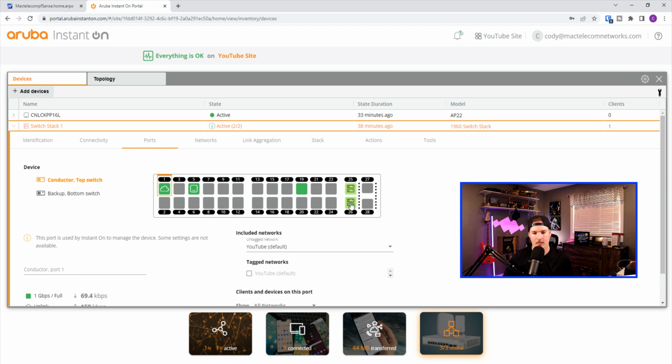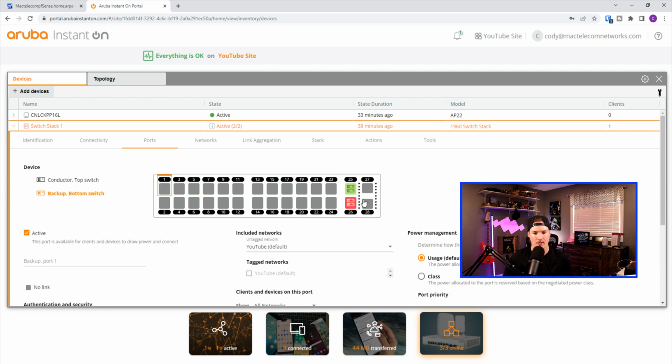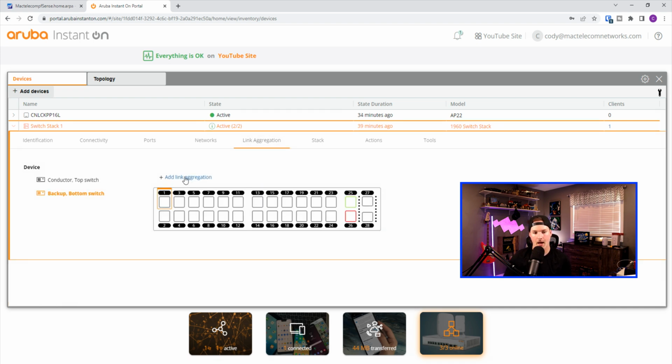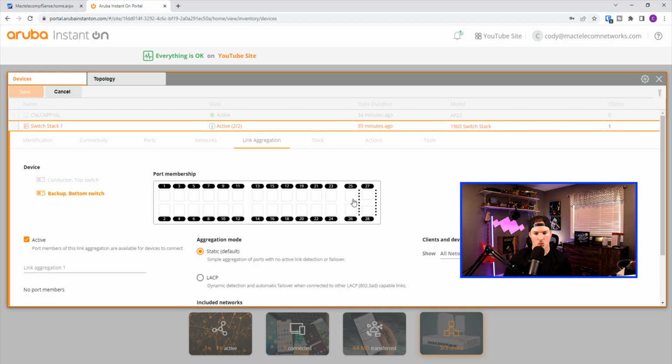So now let's configure link aggregation. You could see that I have a cable plugged into port 26 and it's showing it's connected to another switch. If we go to our bottom switch, we could see that red out, and that's because of spanning tree protocol. But within the cloud, we can't change any of the STP. So let's go over to link aggregation. I'm going to add link aggregation. We're going to select port 25 and port 26, and we're going to select LACP and press save.